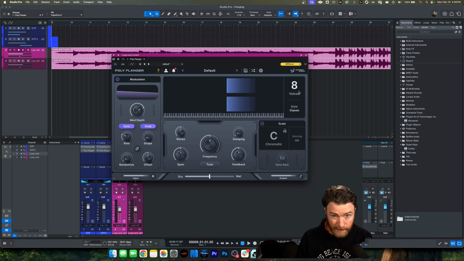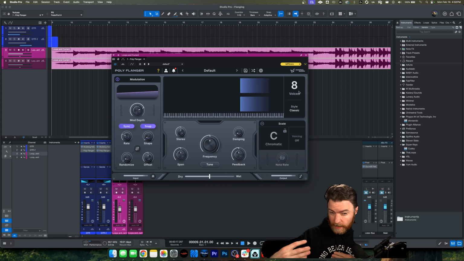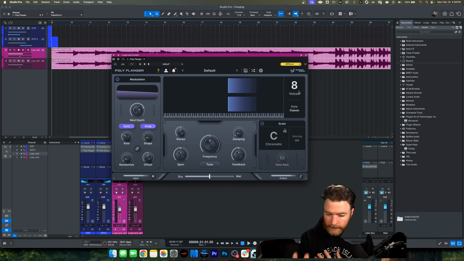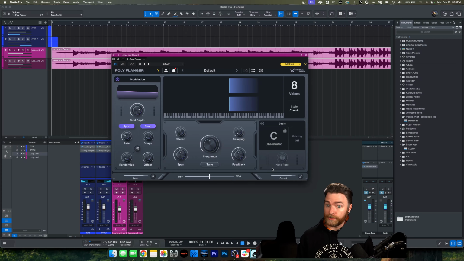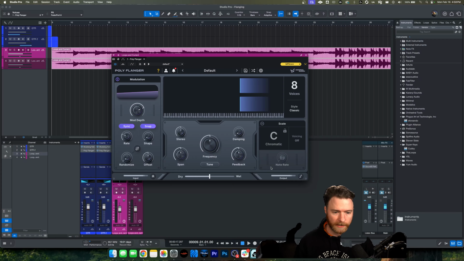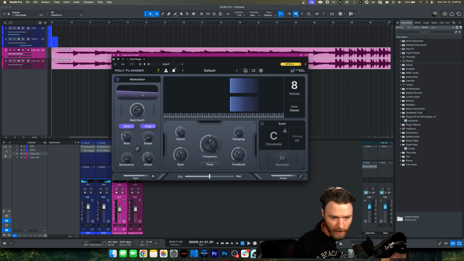So it's a little bit deeper of that flange sound. There's a little bit extension to it. It's a little bit deeper, and that's just by increasing our voices. But you can see that there is a ton of things we can do within this plugin. Let's start off with the left-hand side.